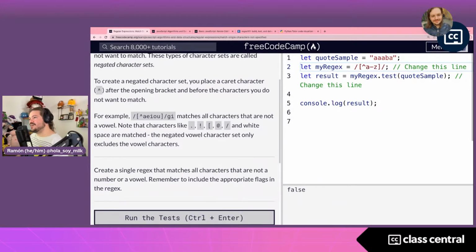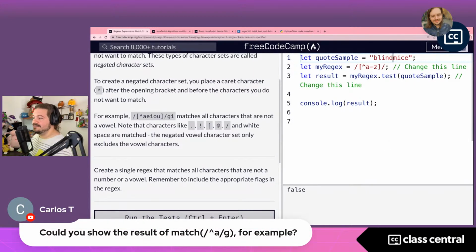What if I wanted to find a string that is made up of anything except lowercase letters? For example, let's look at 3 blind mice again. Does this string have letters? Yes. But does this string have any characters that are not letters? Yes. The number 3. What if I just had blind mice?